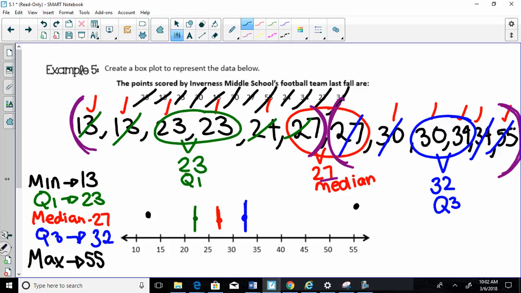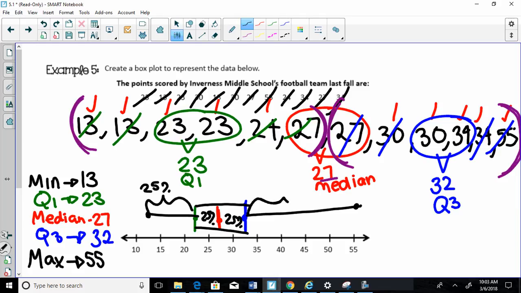The last thing you do is you turn this into a little box like that, with whiskers. And that shows each of these. It doesn't mean more data is here, right? It just means each of these is 25% of the data. So here's 25%, here's 25%, 25%, and this would be 25%. All it's doing is breaking our data up into 25% parts.